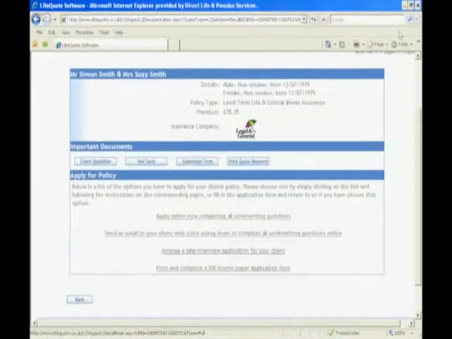Once the client has completed the questions online, we will send you an email with the client's quotation, key facts, and a pre-populated version of the application form they need to sign to give medical consent. Again, this should be completed and returned to LifeQuote as soon as possible. The third option is to arrange a tele-interview application for your client.